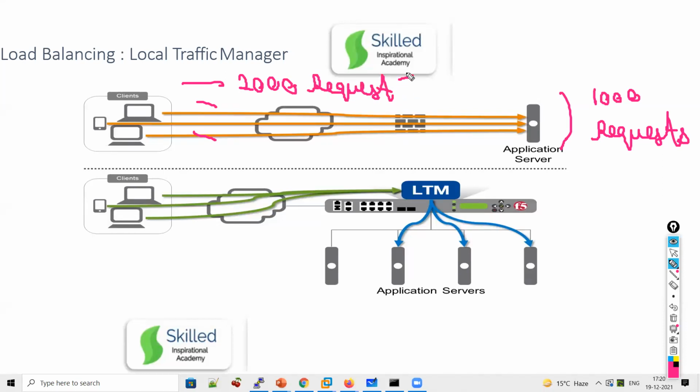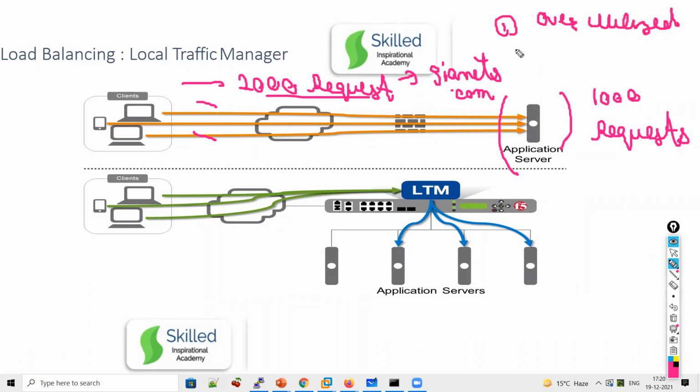So the customer is very big. He wants to access SIANETS.com and he wants that to be handled properly. So can you tell me, this server has only a capacity of 1000 requests. How can it handle 200,000 requests together? So for this, what will happen, guys? The server will be overutilized. You will get slowness issues.